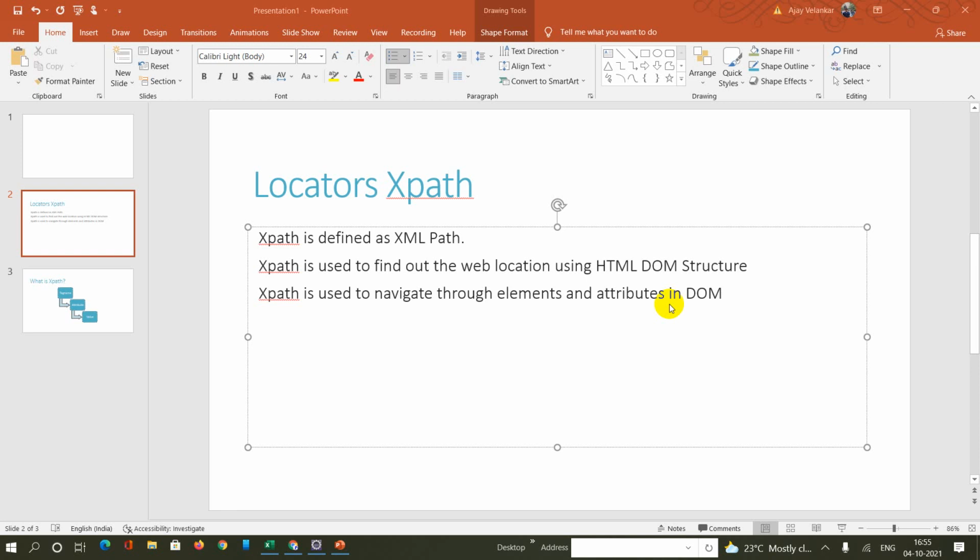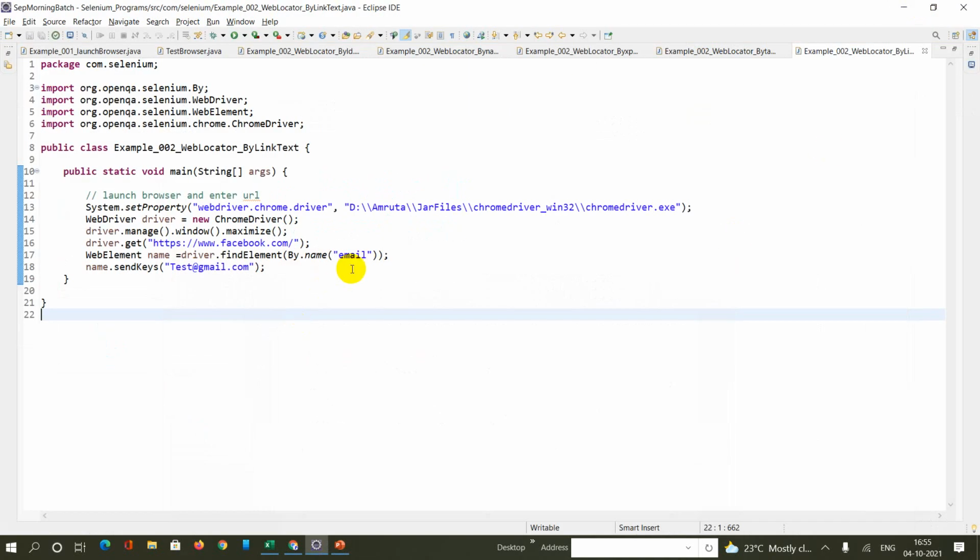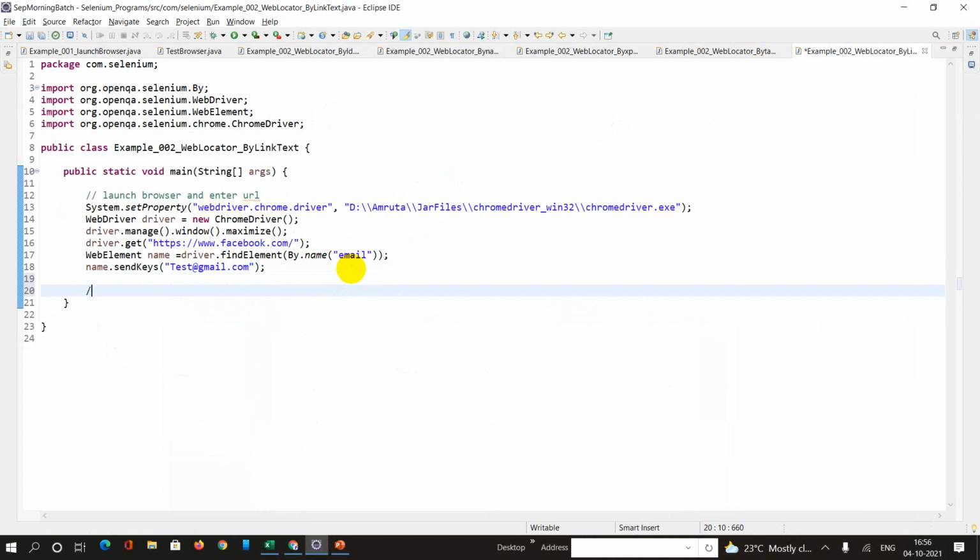Syntax of XPath. So we are going to see the syntax of XPath. XPath always begins with my tag name. @ stands for attributes. Then equal to, and then the value of that attribute.